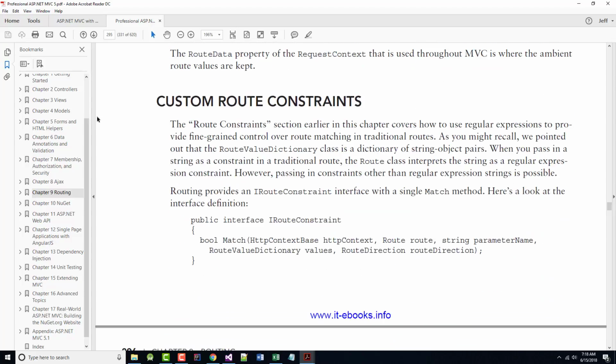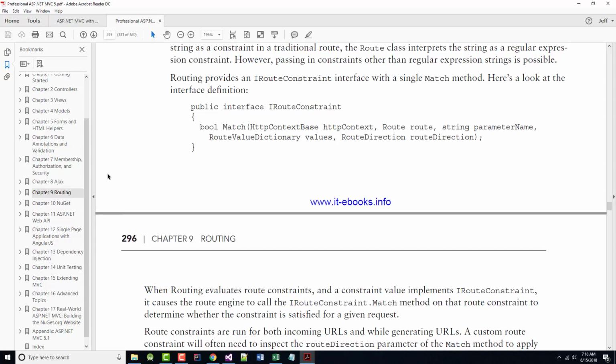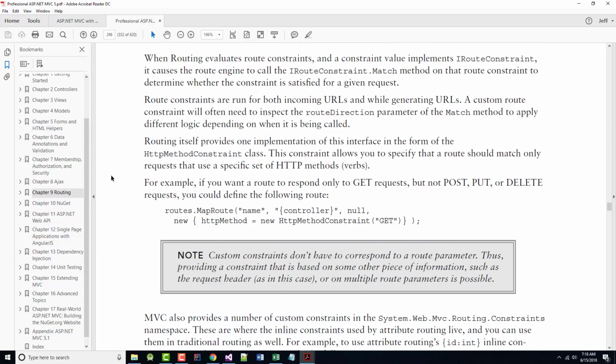Let's jump down to custom route constraints on the bottom of 295 and going on to 296. The route constraints section earlier in this chapter covered how to use regular expressions to provide fine-grained control. So we looked at that already. When routing evaluates route constraints and a constraint value implements IRouteConstraint, it causes the routing engine to call IRouteConstraint.Match. Route constraints are run for both incoming URLs and while generating URLs.